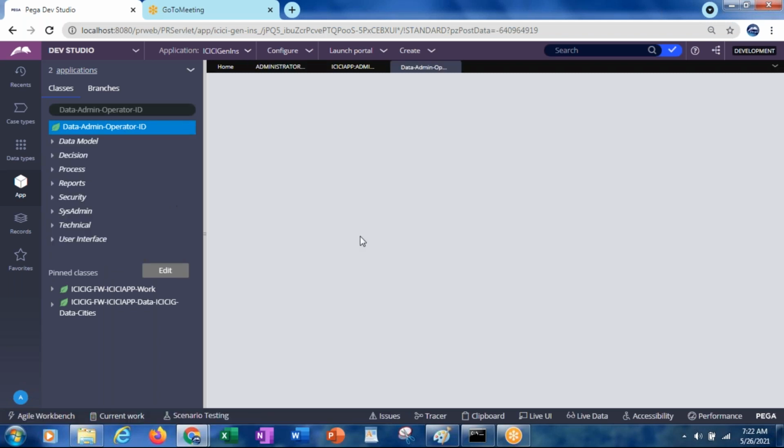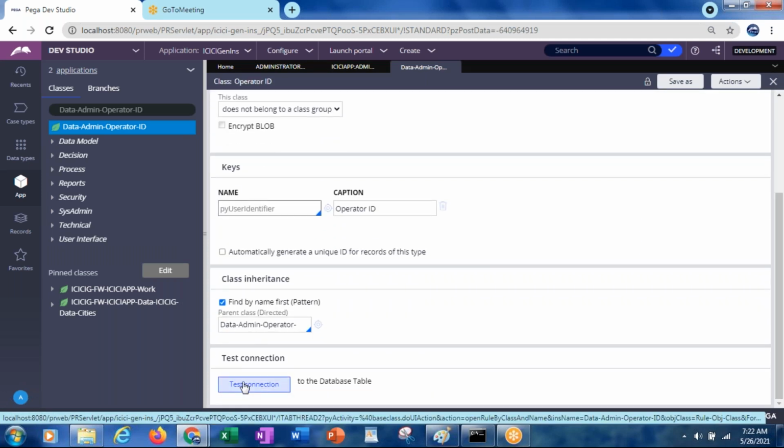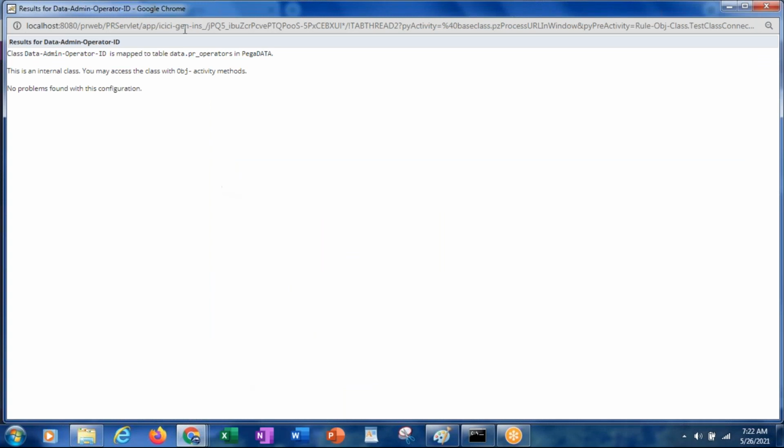Go to definition, and if you know, how exactly we can test it, like this pr_operators. All the operator IDs will be stored under pr_operators.